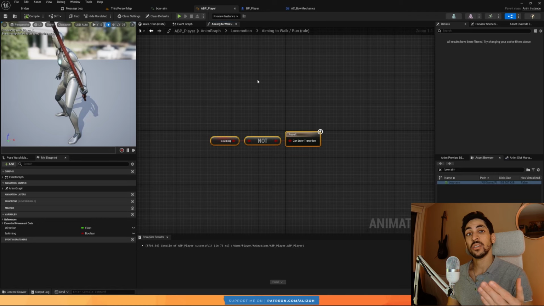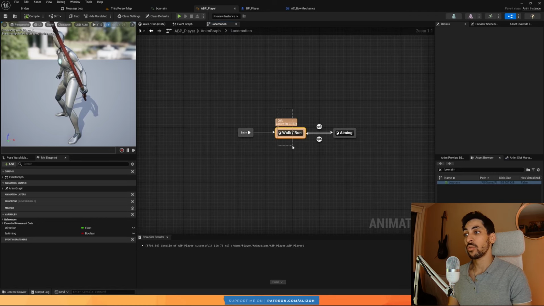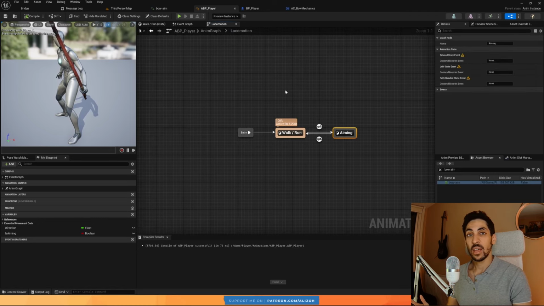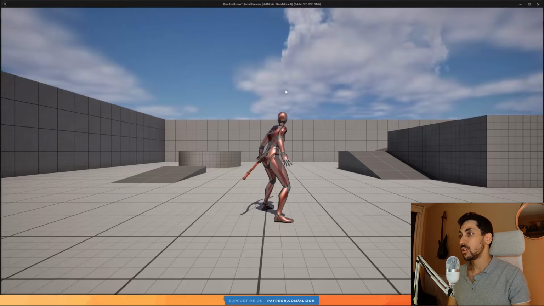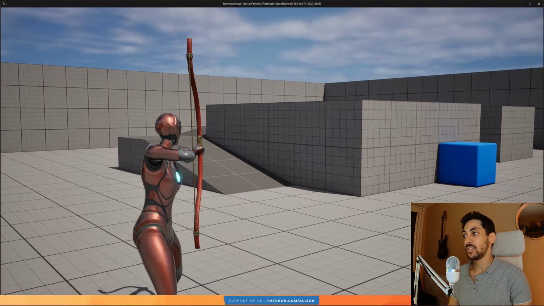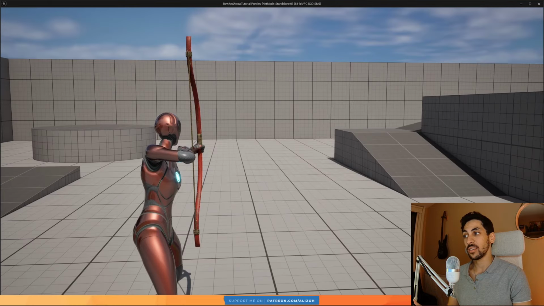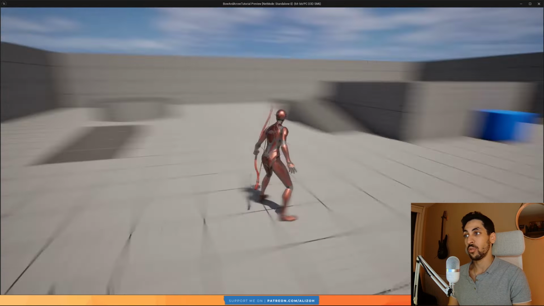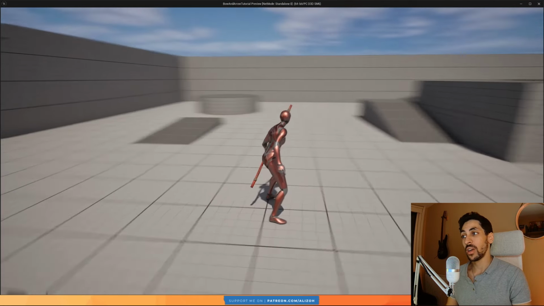Right, and this will simply move from the walk run state to the aiming state. And let's see what that looks like. So if I play now and I right click, you see I'm aiming. And you might think, great, it's working. And as soon as I stop aiming, I'm back in walk run. But why is this the wrong way?